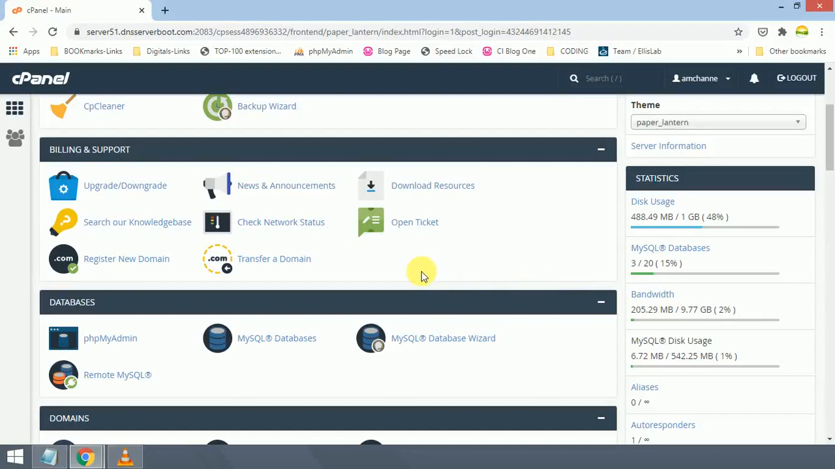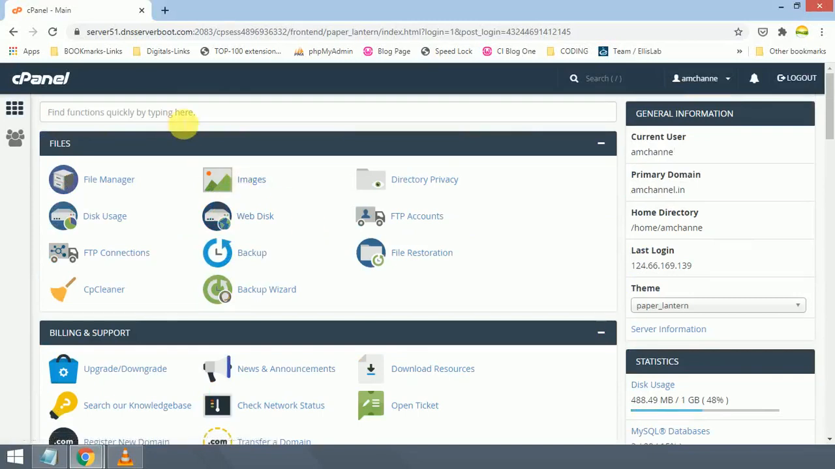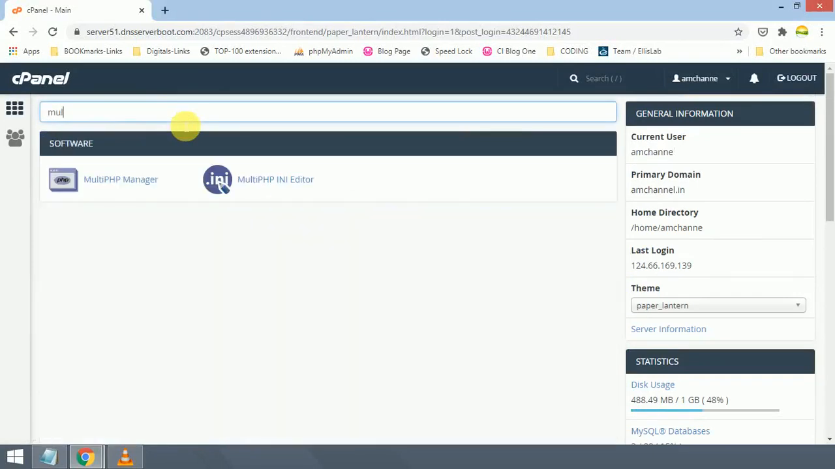Here is one more feature that you may need sometime. That is the Multi PHP INI Editor. If you are not able to upload a file larger than a specific size, like 50 MB or 100 MB, then there may be a default size set by cPanel. You can change that to almost whatever you want, to upload the largest file, such as a zip file, to your cPanel. You can do that from this option, Multi PHP INI Editor.